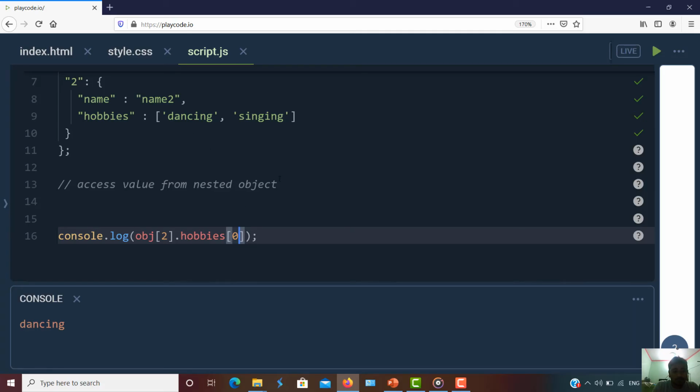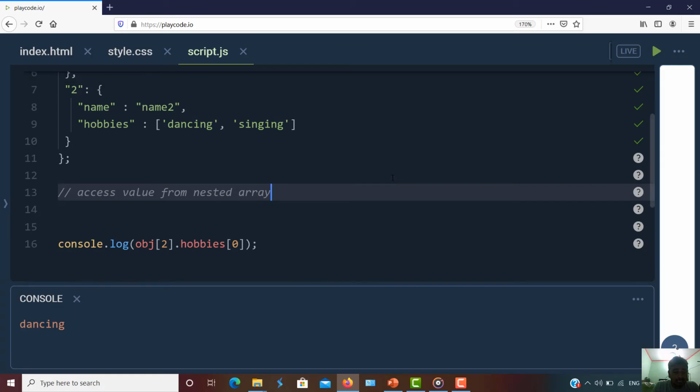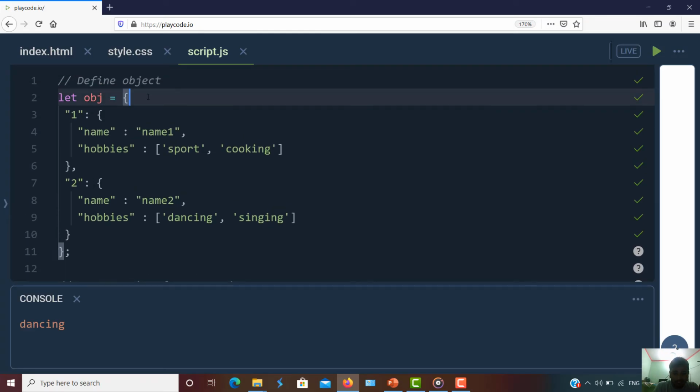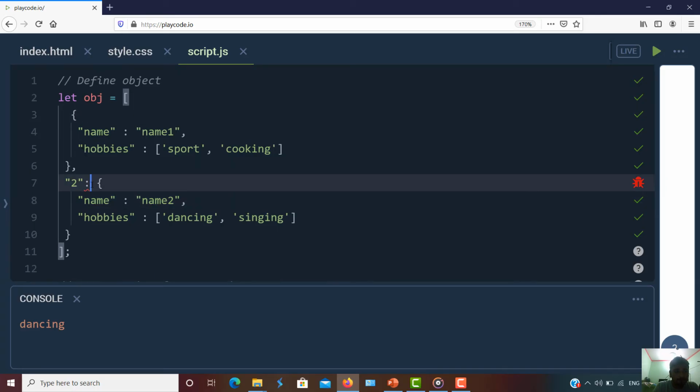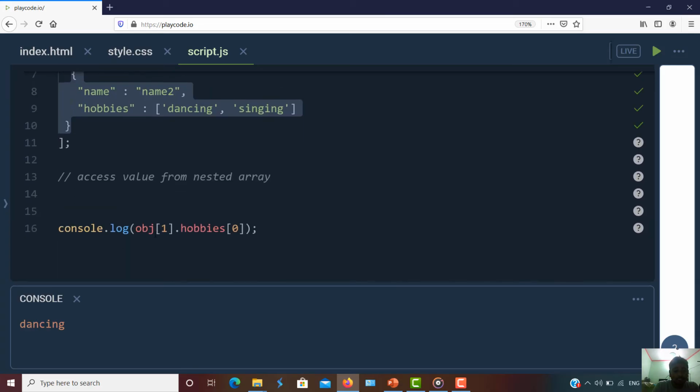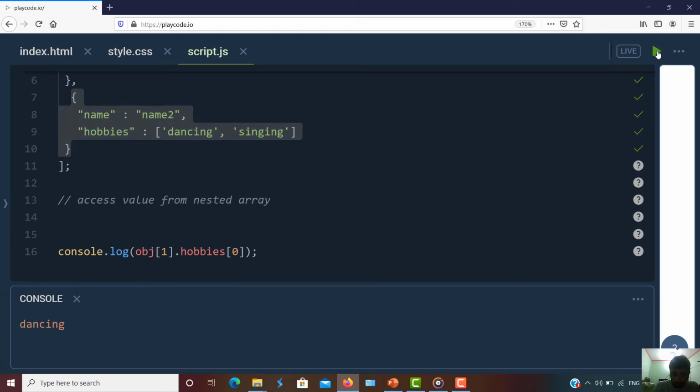Let me change this to access a value from a nested array. You will have a better understanding using this. Inside it, if I pass the 1 here, and in place of curly braces I'm going to use a square bracket. Let me use square brackets here as well. Now I do not need this key as well. So I have an array which has two objects inside it. The first one is at index 0, the second one is at index 1. Now if I use the same statement obj 1, it will refer to the first index. So let me run this program.